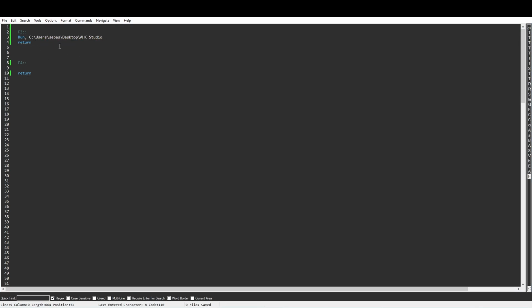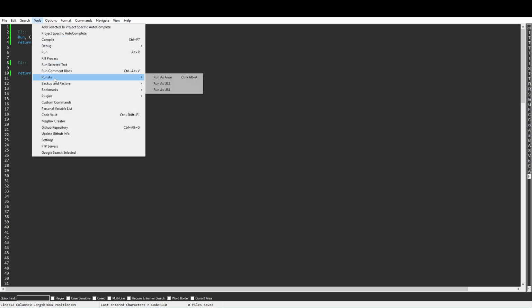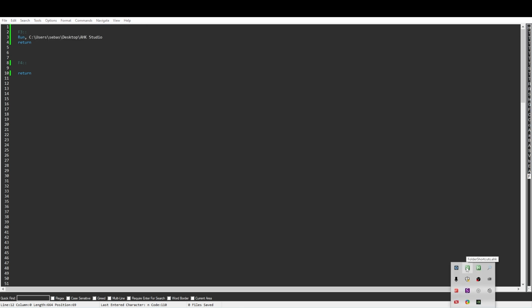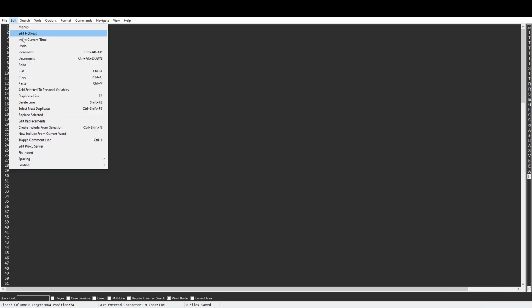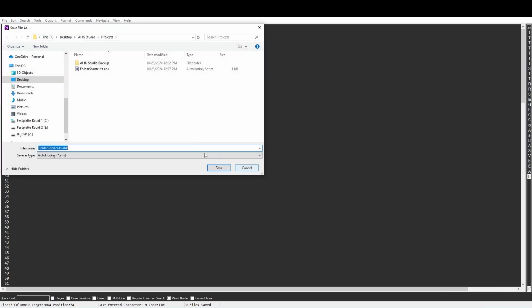Now you have to run this thing. How you can run this is you can click on Tools, Run As, and then Run As ANSI, or just use the hotkeys here. How you can see if it's running is you have to have the symbol and the name of your file here that you hopefully saved somewhere and gave it a name.